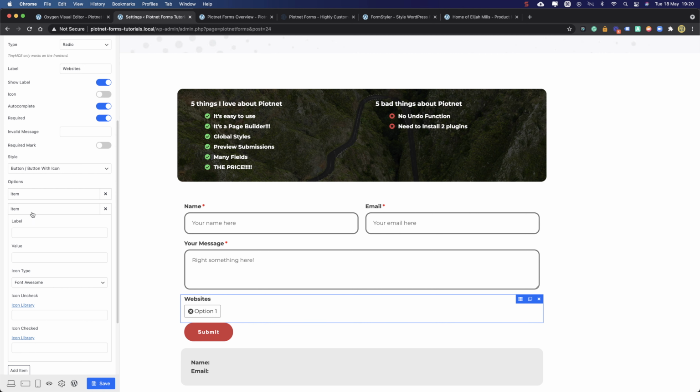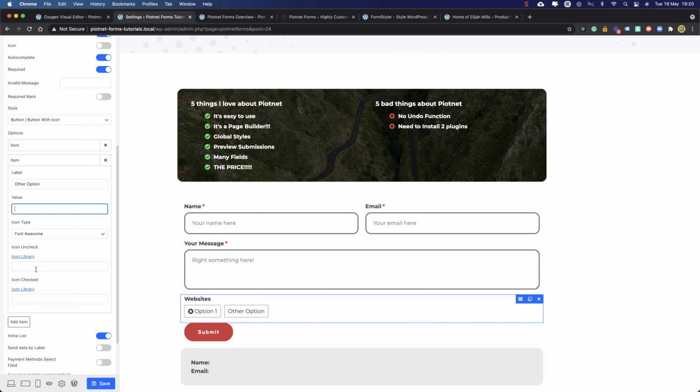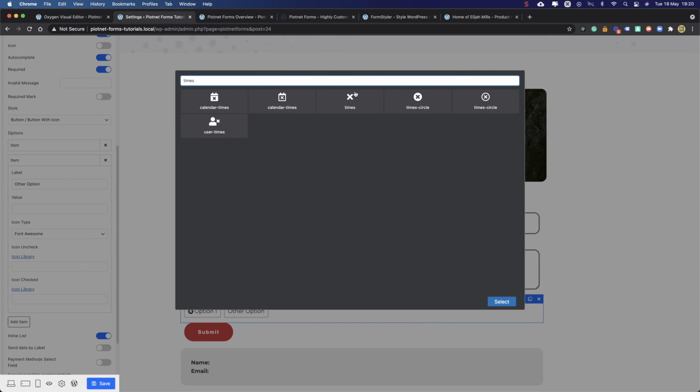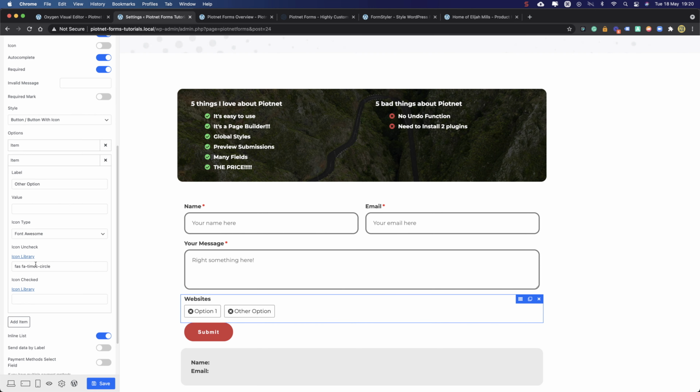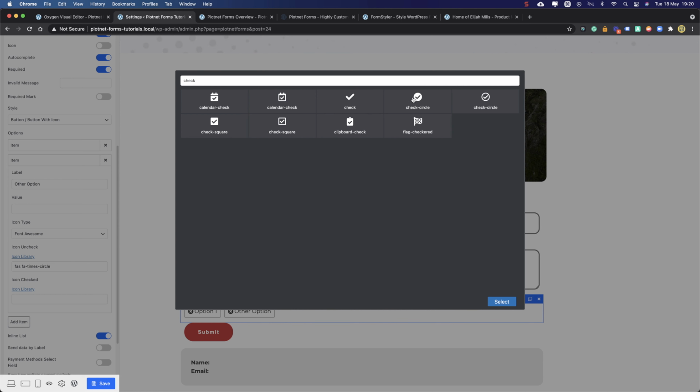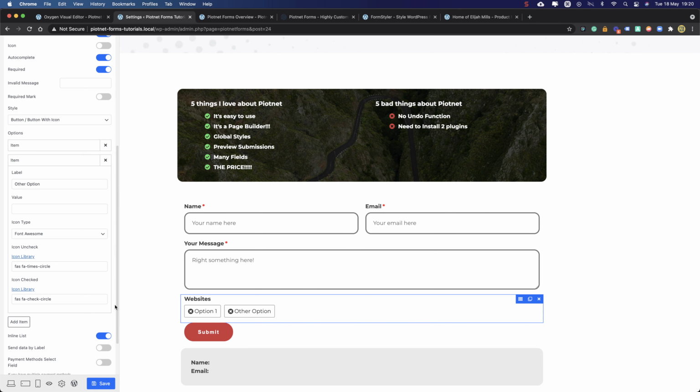If you add another option, you have to do the same. You can give it a value for the calculations. Here for the uncheck it's times, and here for the check. Okay, you can see it will toggle through 2 options.